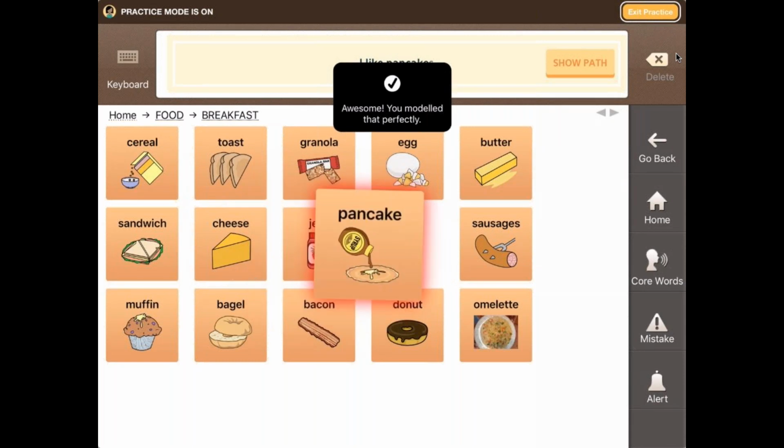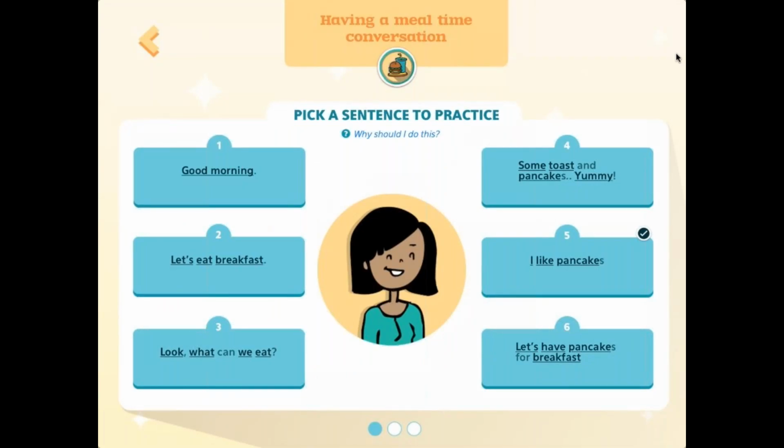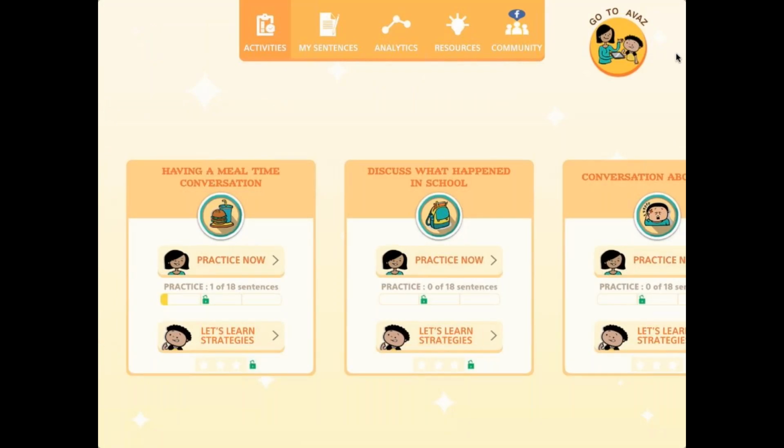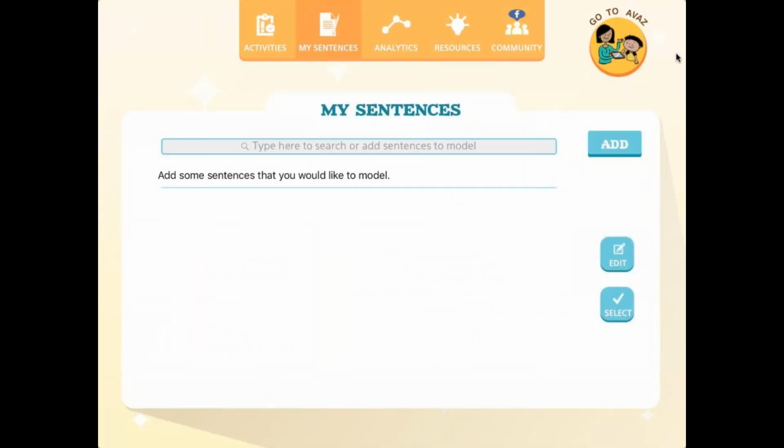Pancake. So this is how I just created the sentence, and it basically taught me how I can create these sentences. And so next is my sentences. My sentences is basically a more advanced version of practice, where you are able to add your own custom sentences for you to practice.